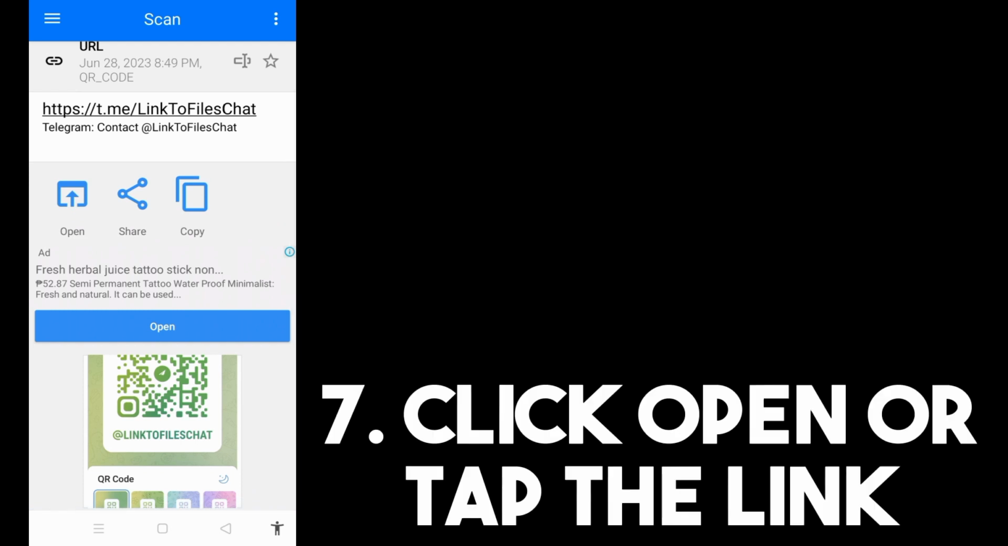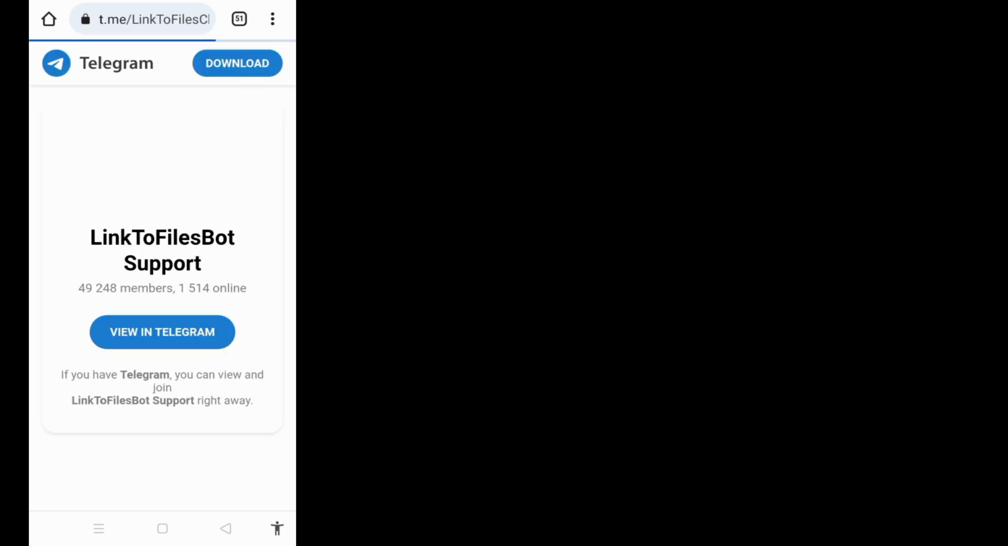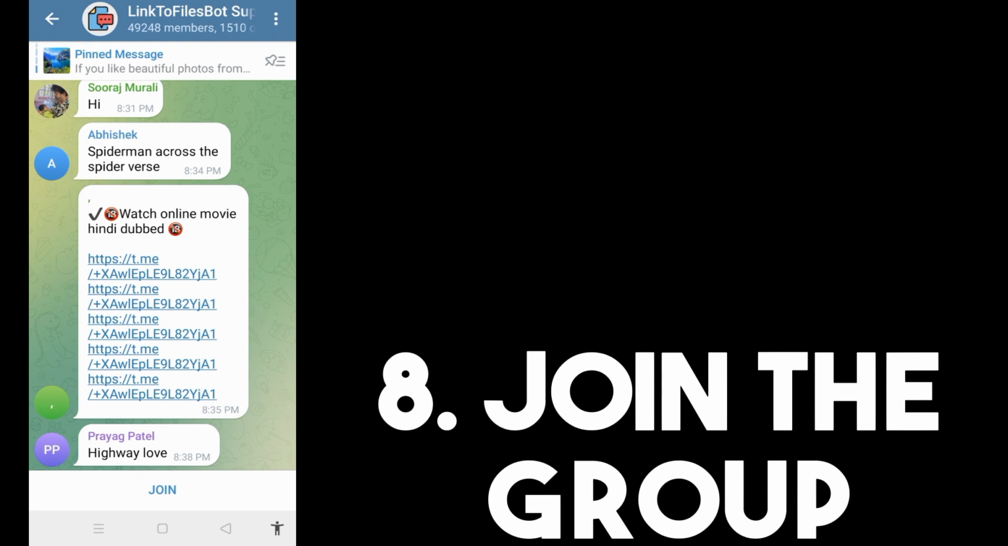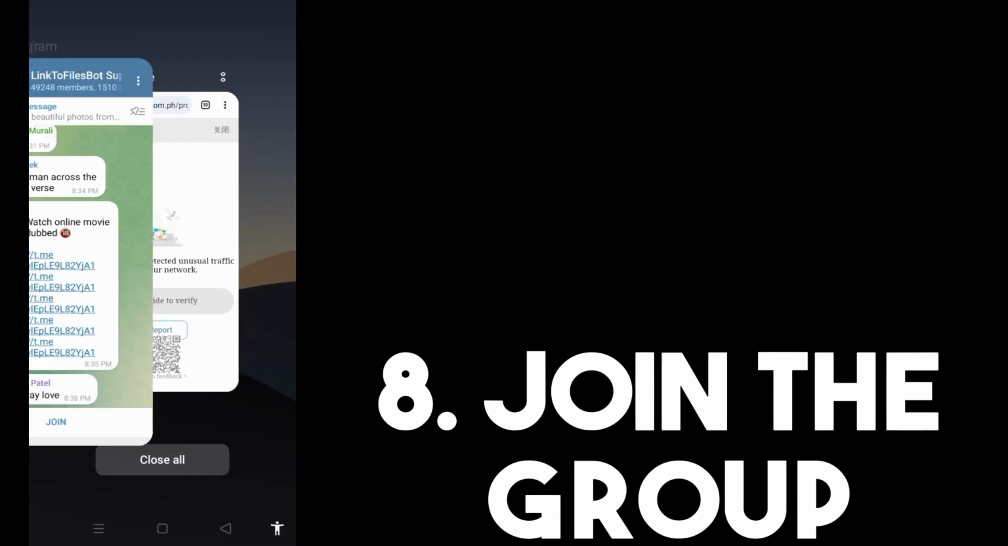Then click this open here or tap this link, and it will take you directly to this Telegram group. So here it is. Now you can tap view in Telegram in order for you to easily get access to the group, or you can easily join the group. Okay, tap join and you will be able to join Telegram group via QR code.